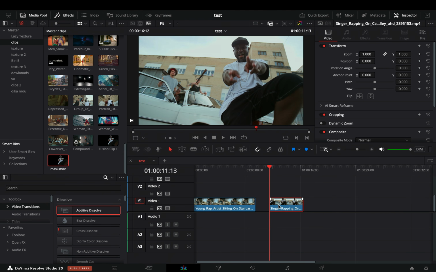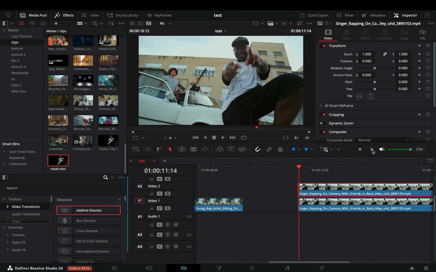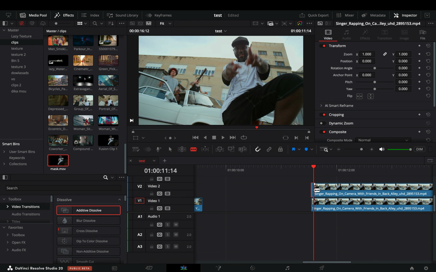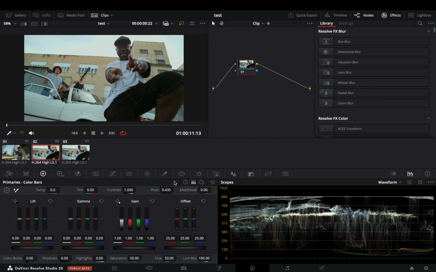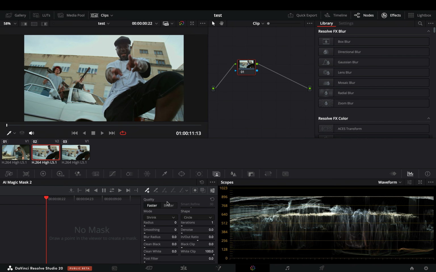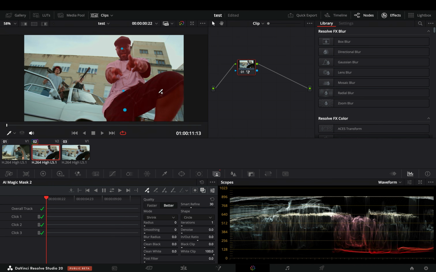Select your second clip and duplicate it. Select the copied clip, cut down to the first frame, and delete the rest. With this one frame selected, go to the color page. Under the Magic Mask tab, make sure the quality is set to better, for obvious reasons, and that the mask overlay is activated. Add a few points on your subject to create the mask.